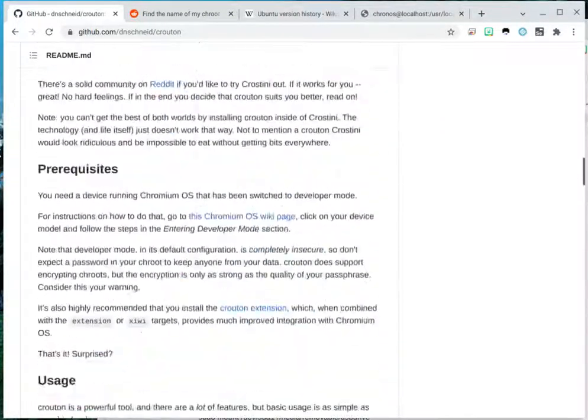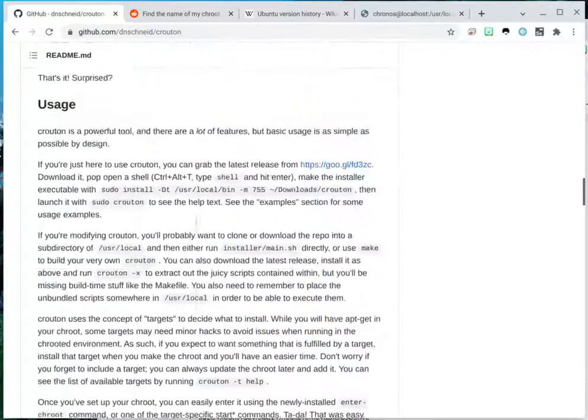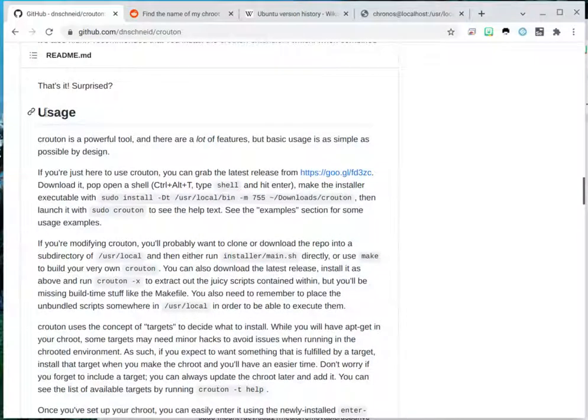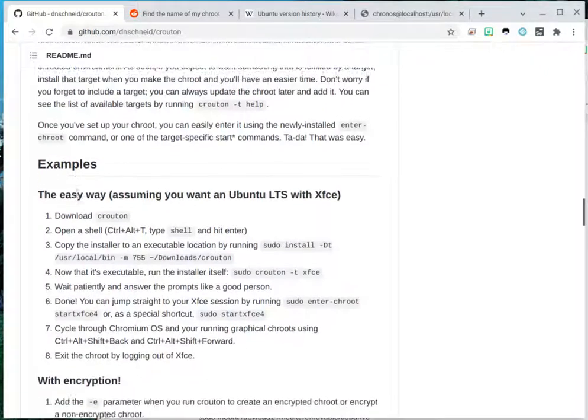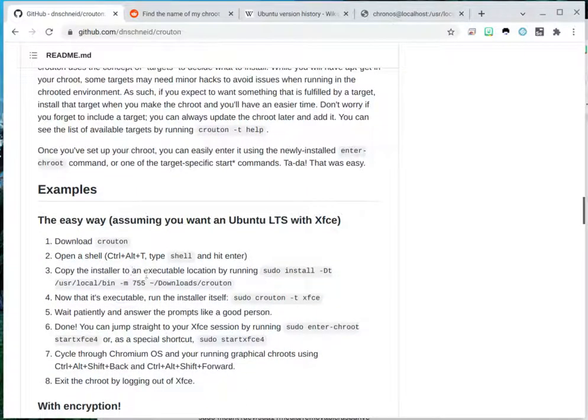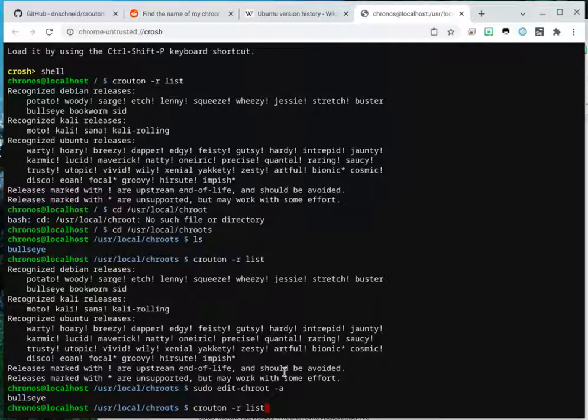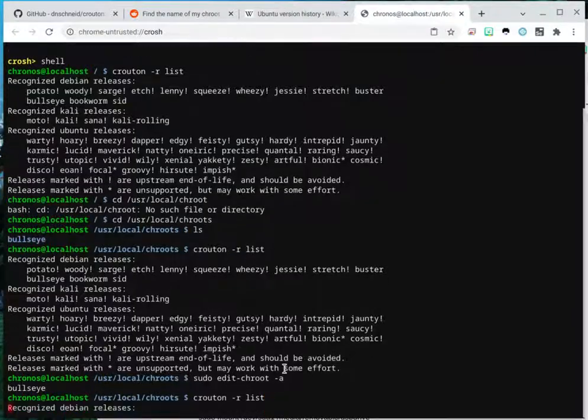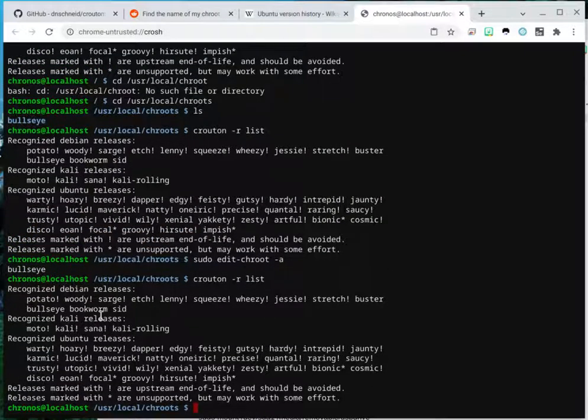If you go over here, the thing that I used was over here, usage and examples. I think once you copy the installer, this step, into here, you can check which versions of Crouton you have available to install. So if you do crouton -r list, it'll tell you all the different versions of Linux that you can install.